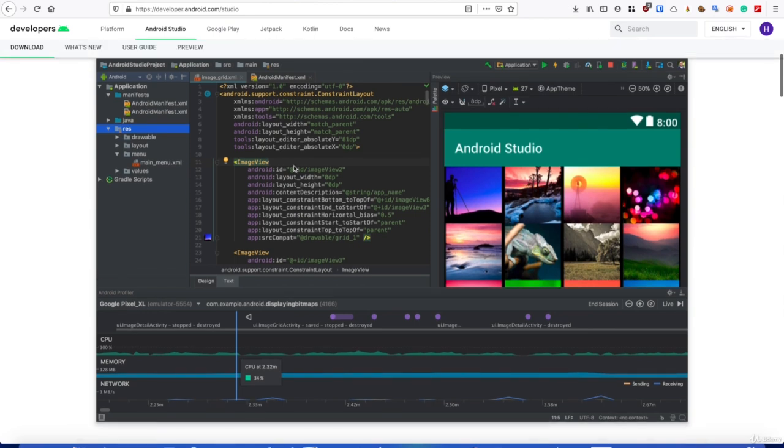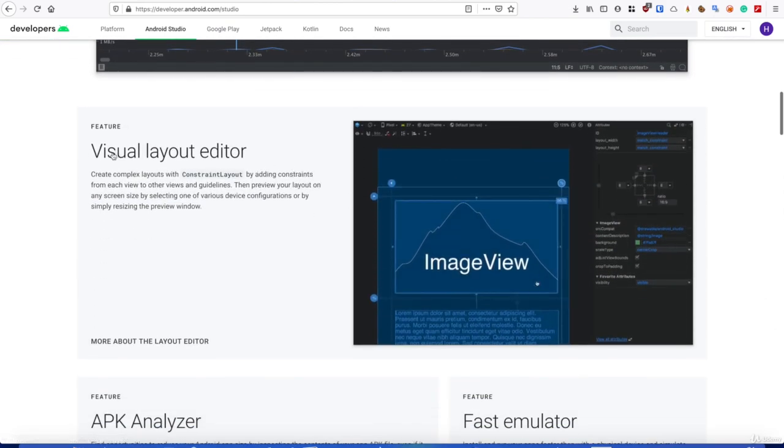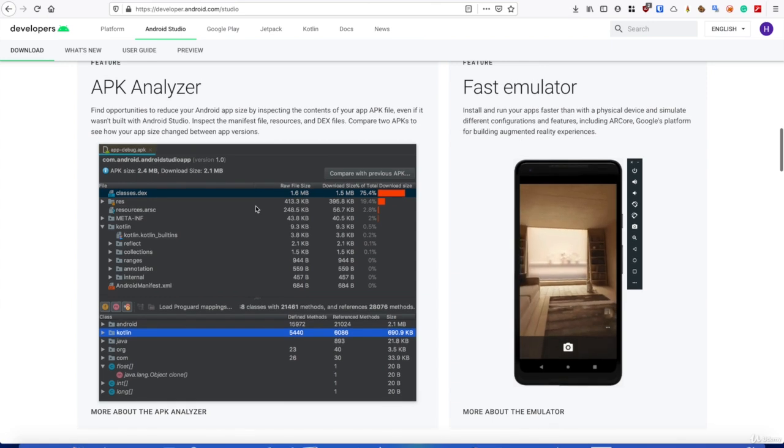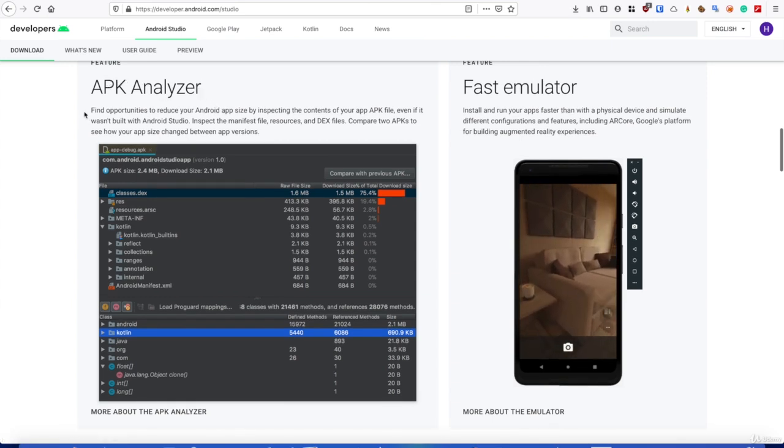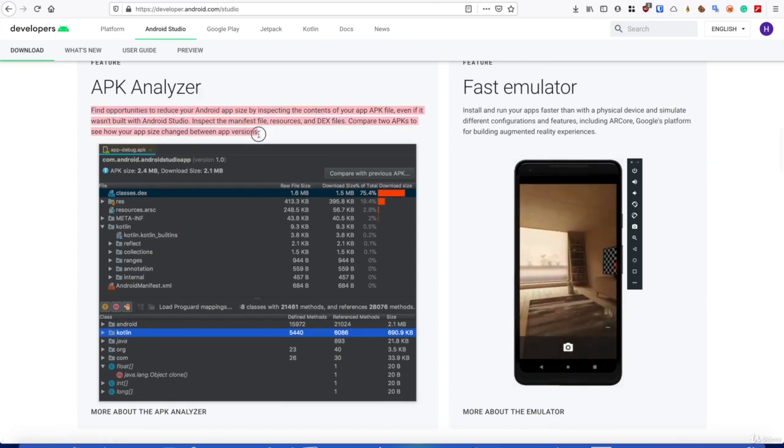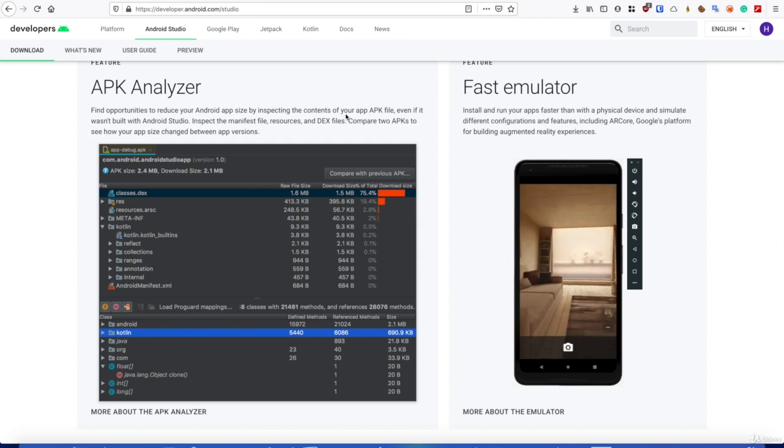And okay, so here you see the layout editor. So this enables you to quickly build layouts by dragging UI elements into a visual design editor instead of writing layout XML by hand. Android Studio also includes an APK analyzer, and this provides immediate insight into the composition of an APK after the build process completes. Using the APK analyzer can reduce the time while debugging issues with DEX files and resources within an app. It also will help you reduce an APK size.